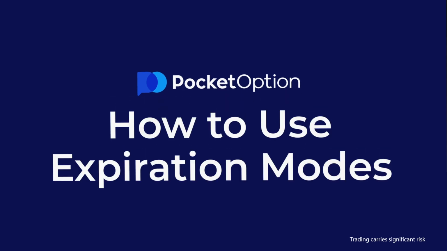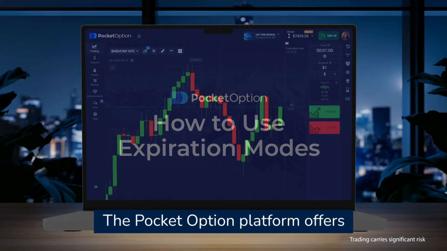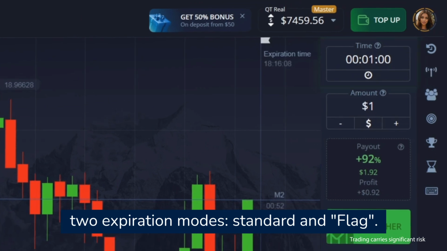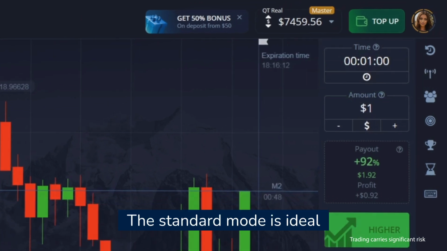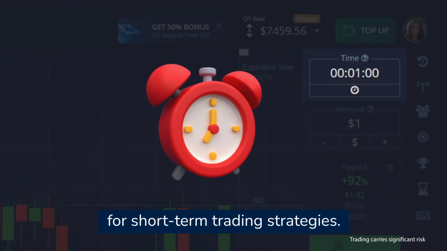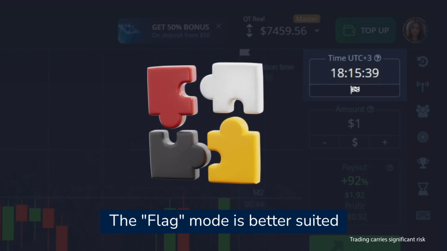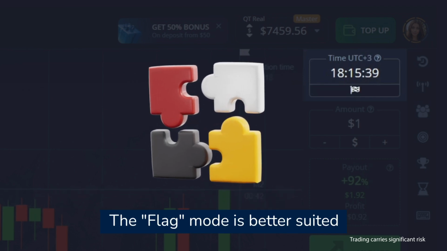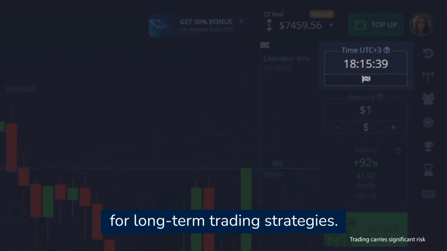How to use expiration modes. The Pocket Option platform offers two expiration modes, Standard and Flag. The Standard mode is ideal for short-term trading strategies. The Flag mode is better suited for long-term trading strategies.